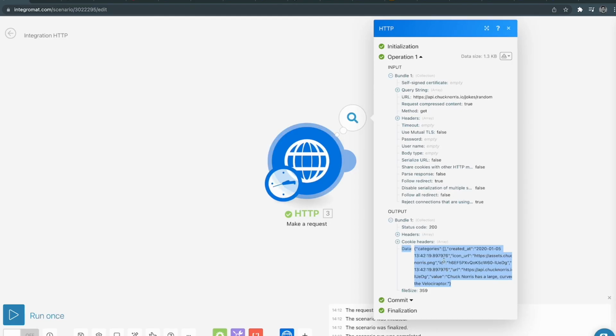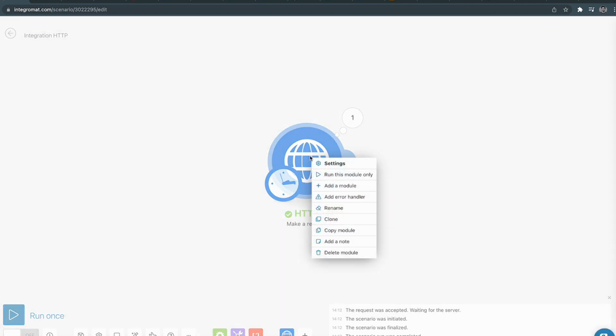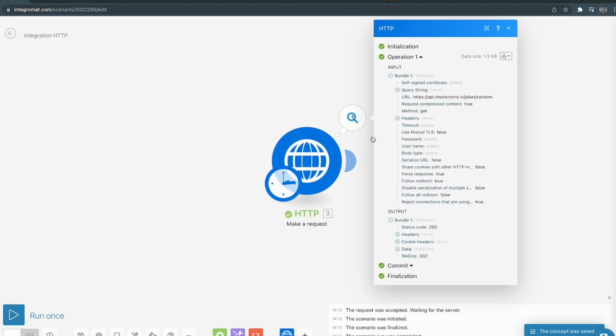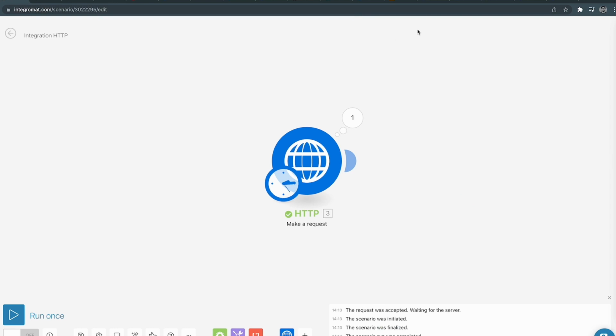But to make it readable, what you can do is go here and check this box called parse response. This way, Integromat will automatically parse the response and divide it into key value pairs, and then hit OK. And I'm going to say run this module only again. Now when you expand the data, you will get the created at value, the icon URL is here, the ID is this, the URL is this, and the specific joke is this, right? Chuck Norris can enrich uranium in his popcorn maker. That's the specific joke that we got. So now it is better, readable, and you can reuse this in subsequent steps. So that's how you make a request to an endpoint.